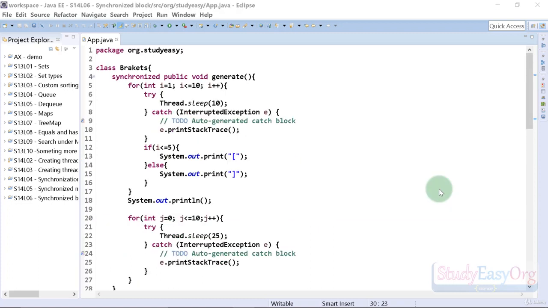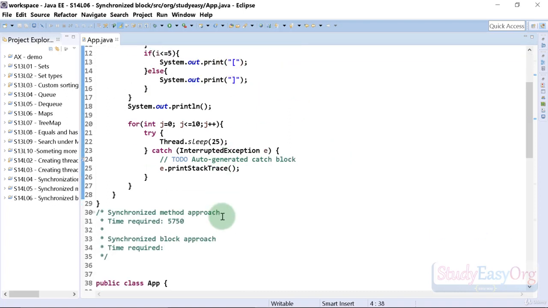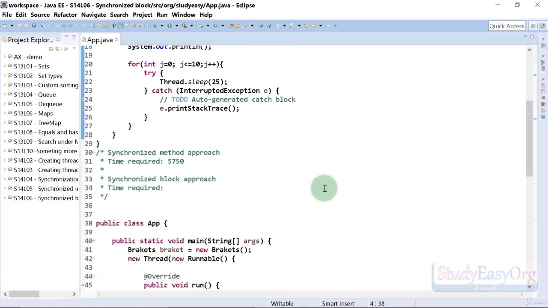Alright, so now comes the most important part. Till now we were making use of the synchronized method approach, and the time which is approximately required for executing both of these threads is 5750 milliseconds, which is the approximate value, right?